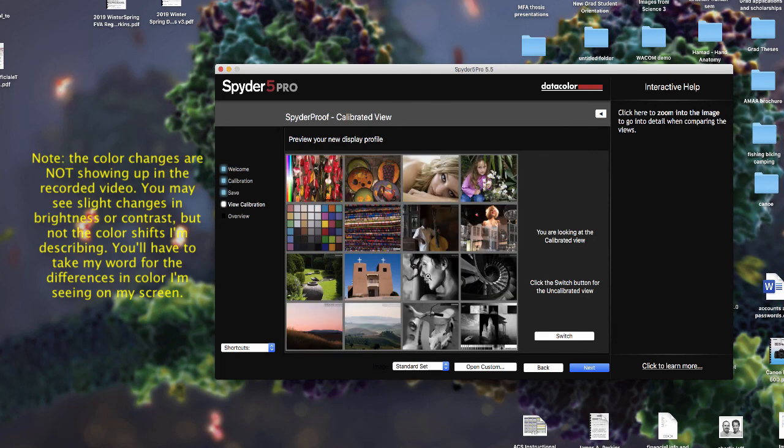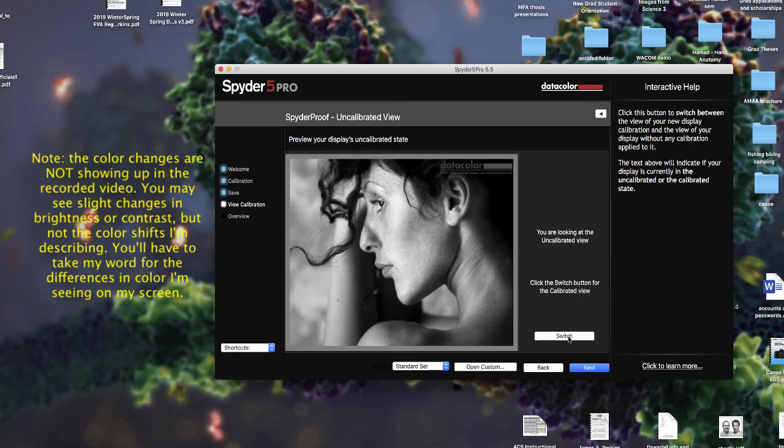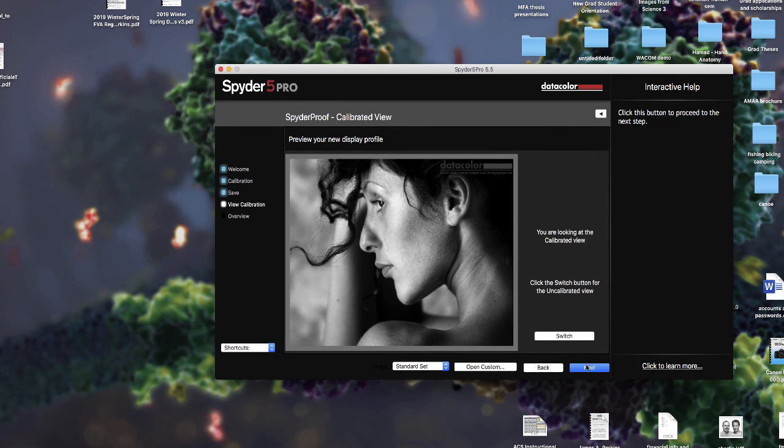We could look at a grayscale image, because grays will have a noticeable color cast to them. You can have warm grays that have warm tones. You can have cool grays that have cool tones. Right now we're looking at the calibrated view, which I think looks perfectly fine. We switch to the uncalibrated 6500 Kelvin setting, and I think the grays take on a noticeable blue cast to them. So I'm going to go ahead and click Next, which will complete the calibration process.